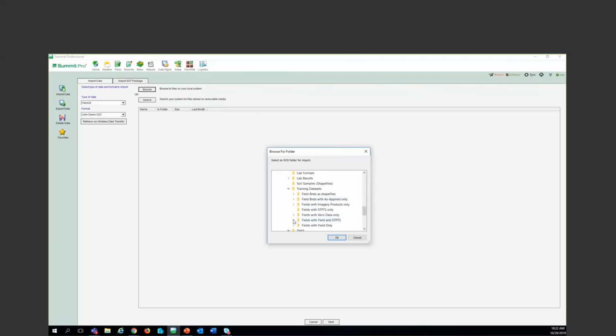desktop way. And if I go down here to my particular grower and grab that file, you have to grab that RCD folder. Now, it's not zipped here because we don't need a zipped file on the desktop, but you do have to have that zipped up to go through the online Summit, through the web version of processing.